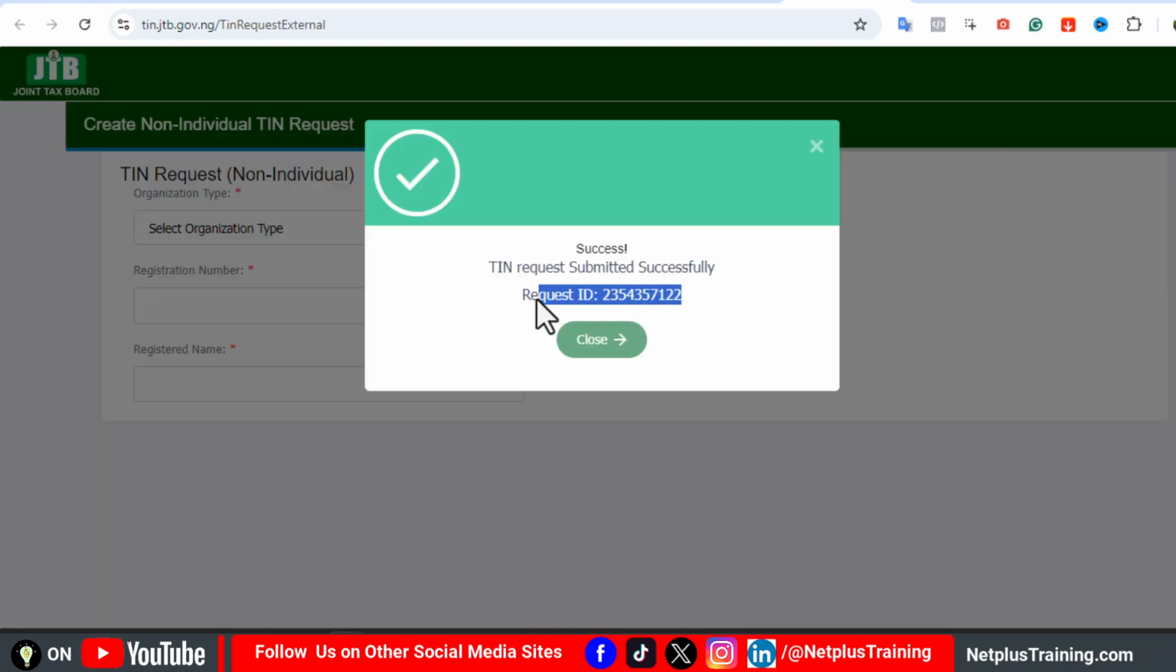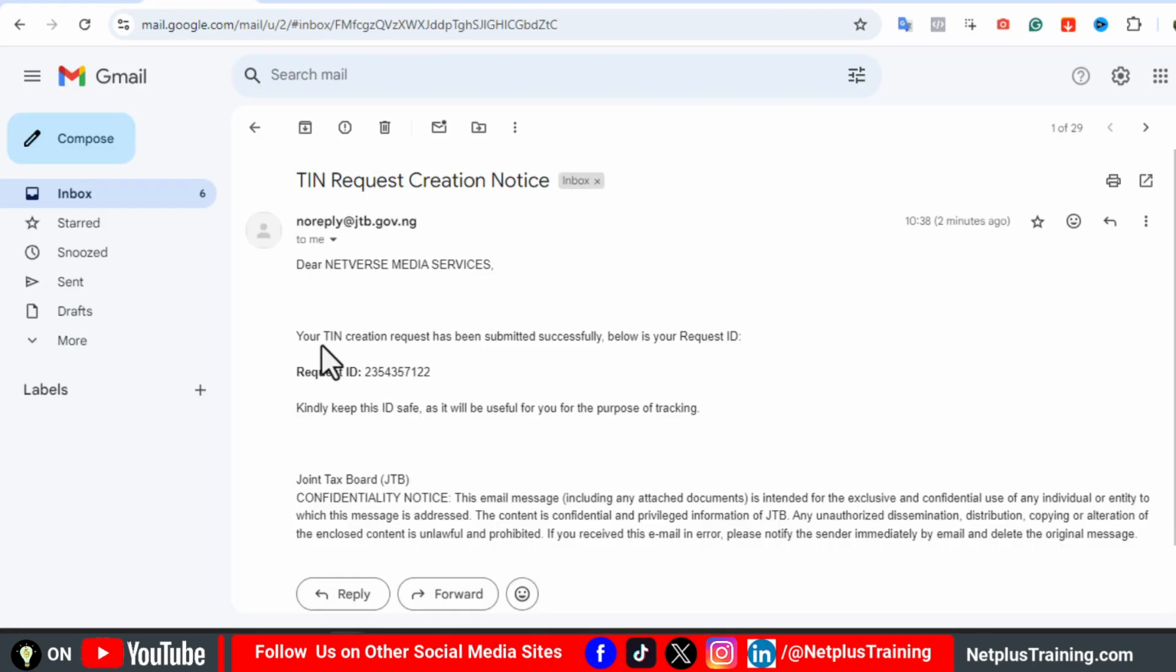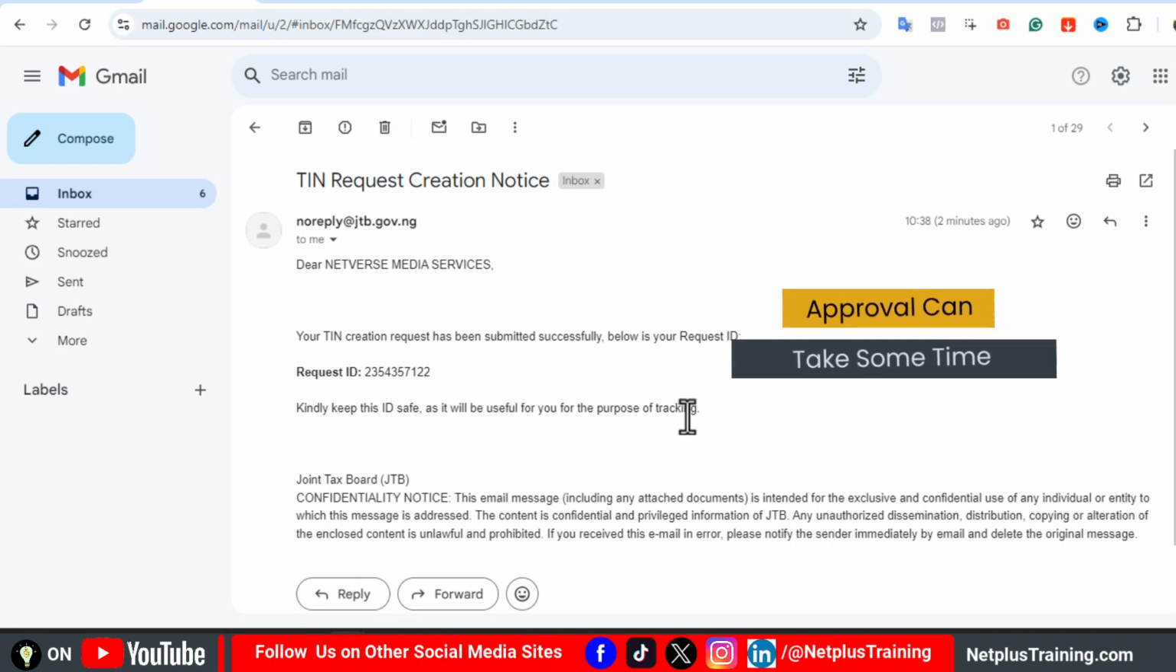You will receive a confirmation email. Go to your email and now you have a confirmation email. Now you have to wait for the approval. Approval can take weeks or even months depending on your state tax office and of course the volume of requests, so you just have to be patient.